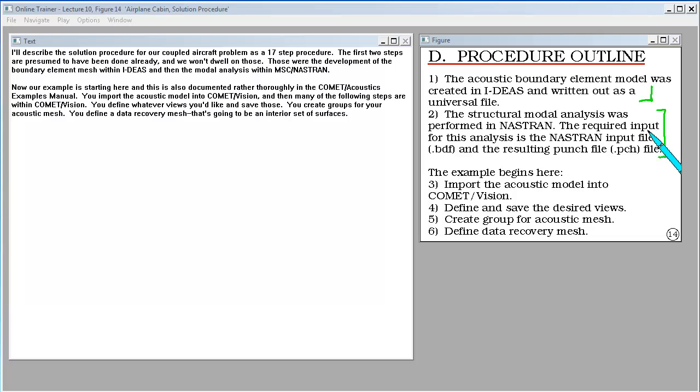Now, our example is starting here, and this is also documented rather thoroughly in the Comet Acoustics Examples Manual. You import the acoustic model into Comet Vision, and then many of the following steps are within Comet Vision. You define whatever views you'd like and save those. You create groups for your acoustic mesh. You define a data recovery mesh. That's going to be an interior set of surfaces.